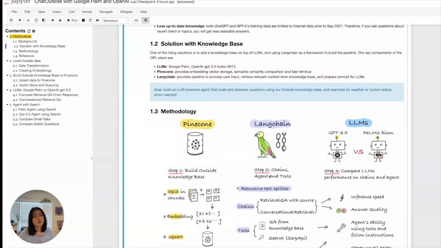Step 2 is to build the chains, agent, and tools, the logic and framework, using Langchain. The chains we're going to use are the Retrieval QA with sources chain, and the second one is a conversational retrieval chain. And for tools, we're trying to build an agent who can use 2 tools. The first tool is being able to do question answering from the Pinecone knowledge base. And the second tool is being able to use the SerpAPI, that is the Google search tool.